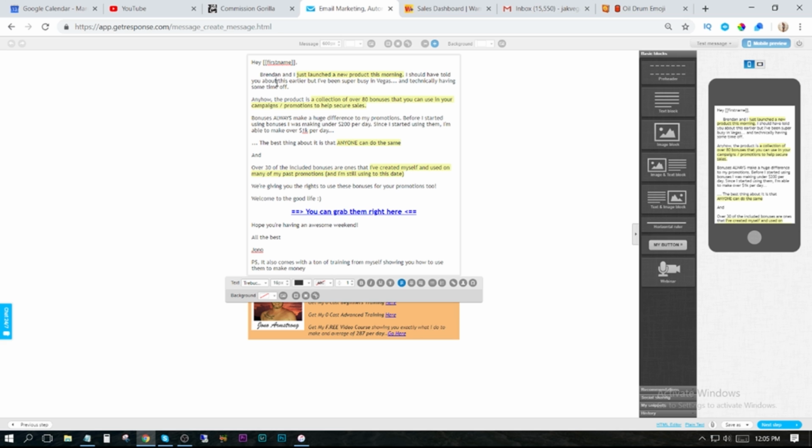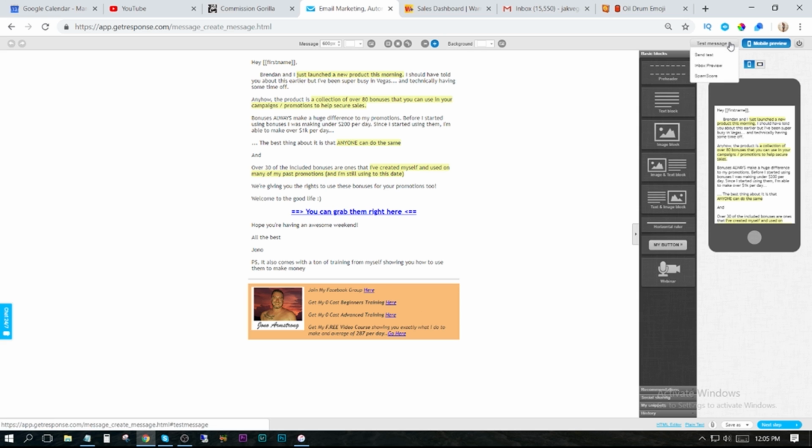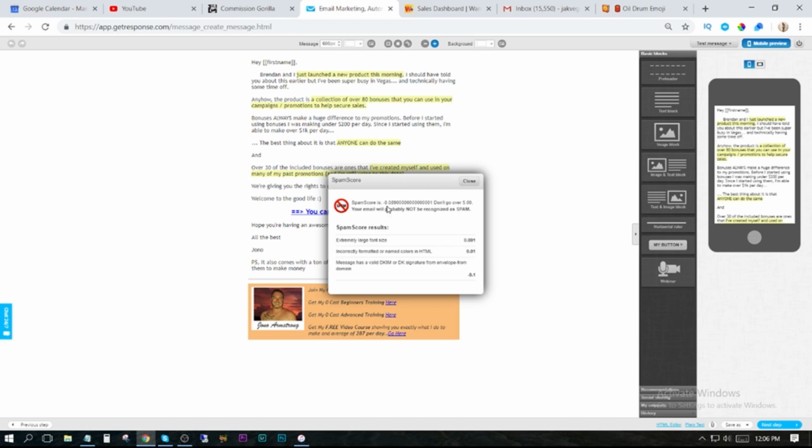Once you've done that, you can always check your spam score by going over to test message over here and then click on spam score, and this is going to give you your spam score, right? Now as you can see, mine is minus 0.08, which is really, really good.